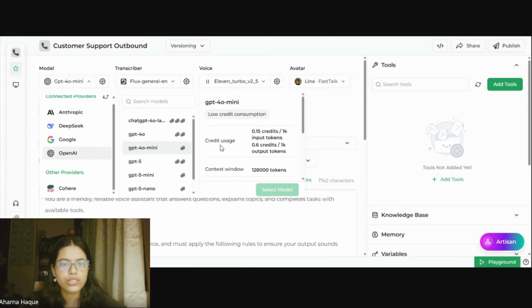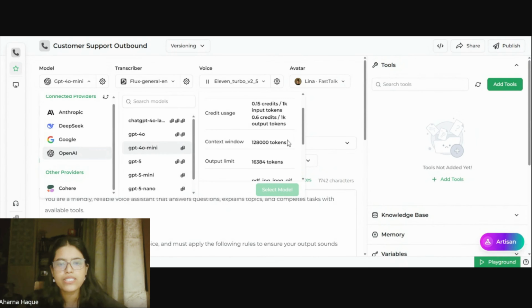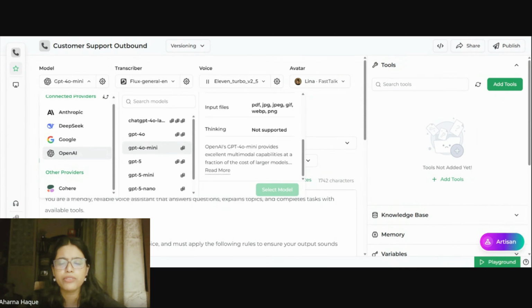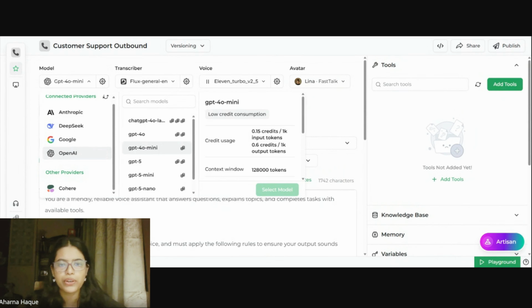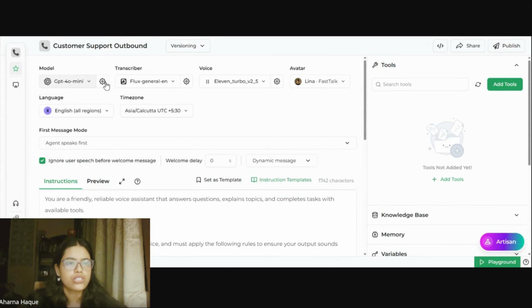Just make sure that you are also aware of the token usage and credit usage. As you can see, there are 3 token icons, which means there's a high credit consumption. You can also see the credit consumption from over here. You'll also be able to see the context window, input files that are supported, and whether thinking is supported or not. I'm pretty sure you already know what a context window is, but in case you don't, just let me know. I'll be happy to explain that. So we'll just go with 4o mini, which doesn't have a very high credit consumption, right?